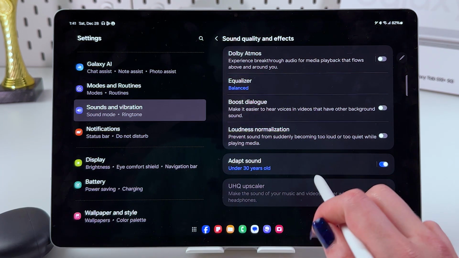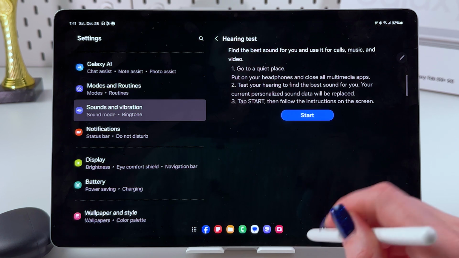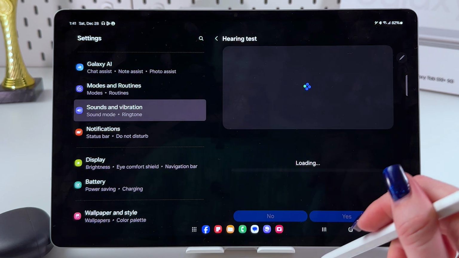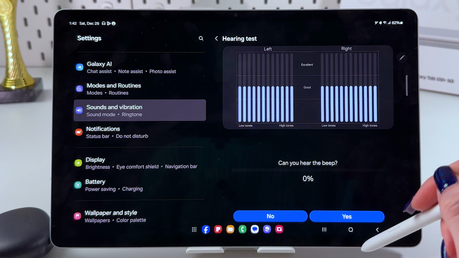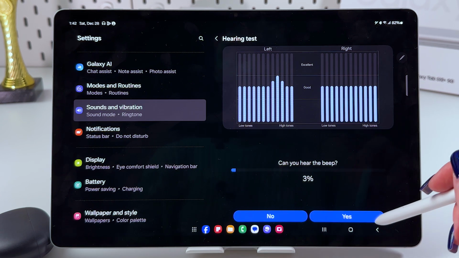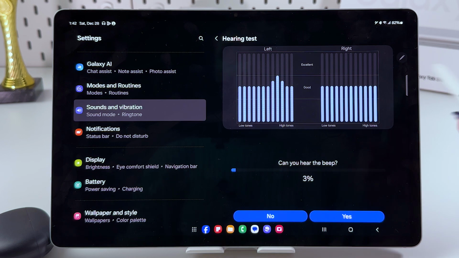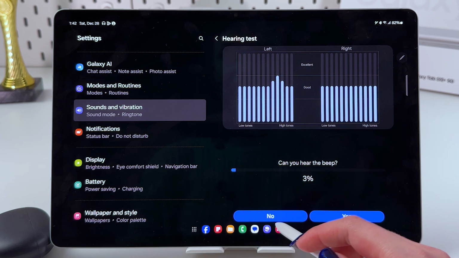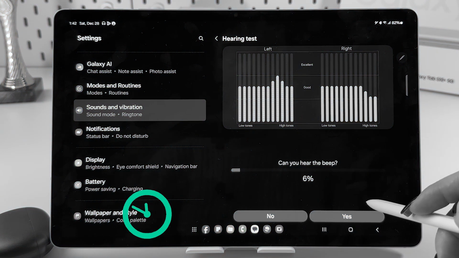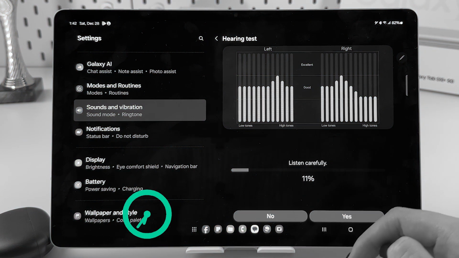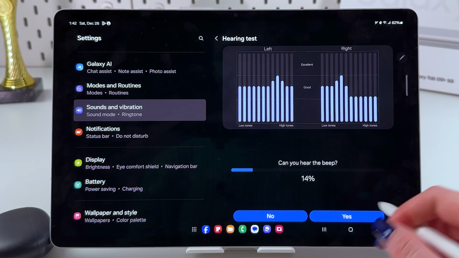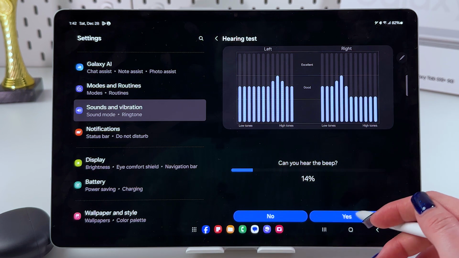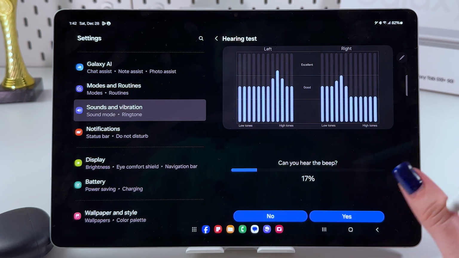So guys, I connected my earbuds and let's simply complete this hearing test. I'm gonna tap Start button. And now we need to listen to it carefully. If you can hear the beep, you need to tap yes. Here, if you can hear it, tap yes or tap no. And then simply listen carefully and answer those simple questions, yes or no. So let me do it quickly and complete the test.